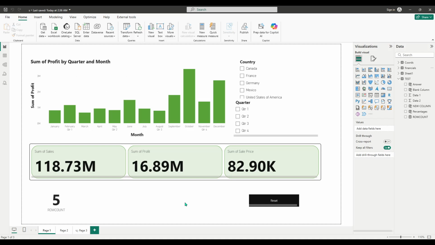Home tab, Get Data, search for MongoDB, select it, enter your credentials, and you're connected.